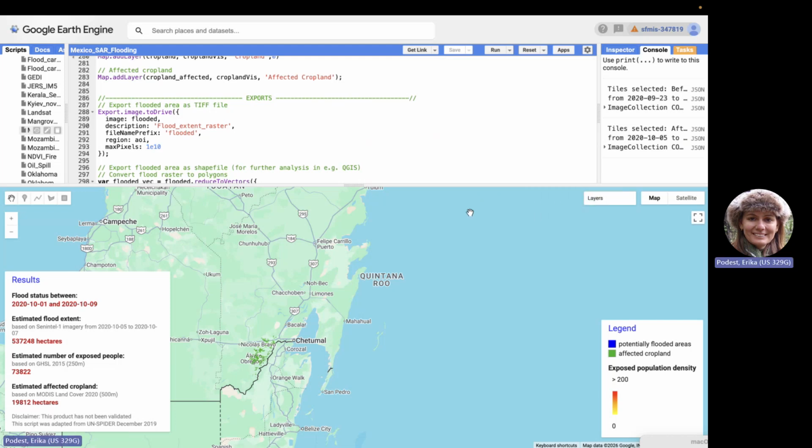So that concludes this demonstration. You can access the link to this code in the presentation, and you can modify it according to your area or event of interest.